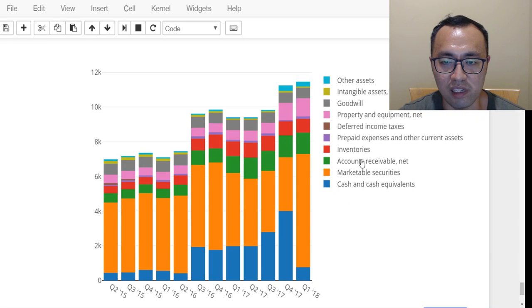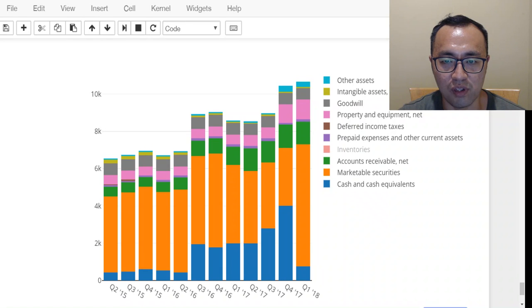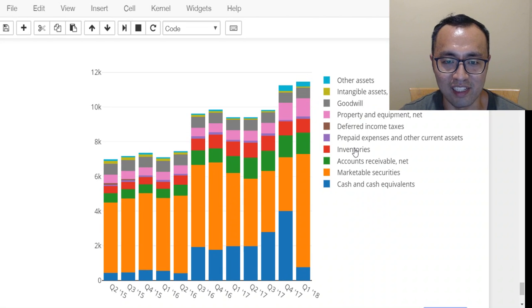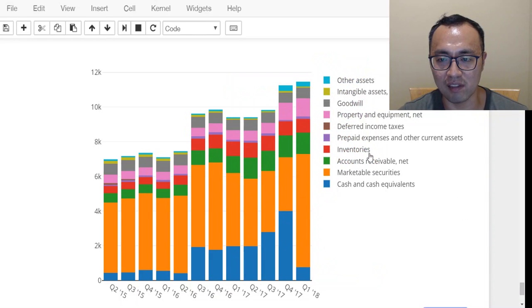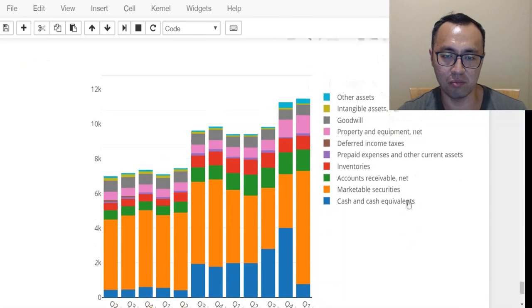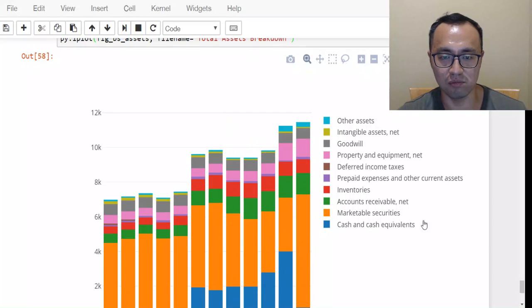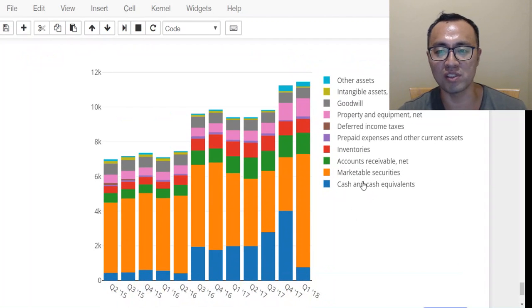I don't know if you guys can see, but if you click on this, you can actually hide it. That's cool. I didn't know that till now. So let's look at the red bar, for example. It's going up, right? So the inventory is going up. That's good because the total asset base is going up. So hopefully revenue is going up too.